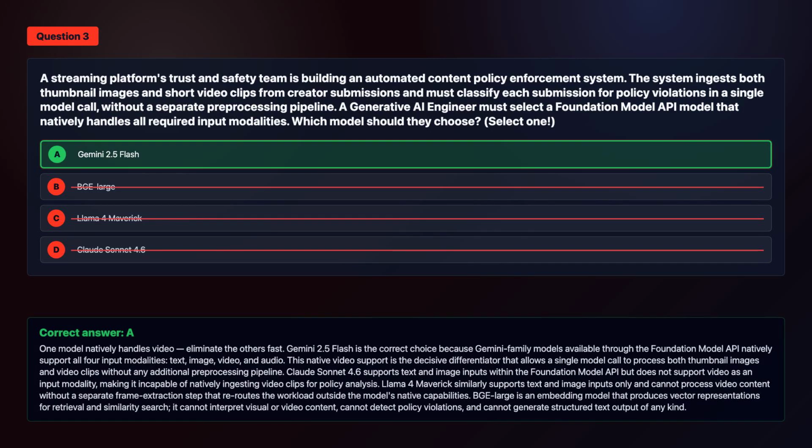Select one. Review the answer choices on screen. The correct answer is option A. One model natively handles video. Eliminate the others fast. Gemini 2.5 Flash is the correct choice because Gemini family models available through the Foundation Model API natively support all 4 input modalities: text, image, video, and audio.